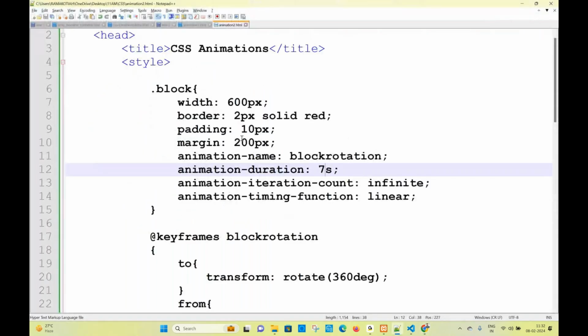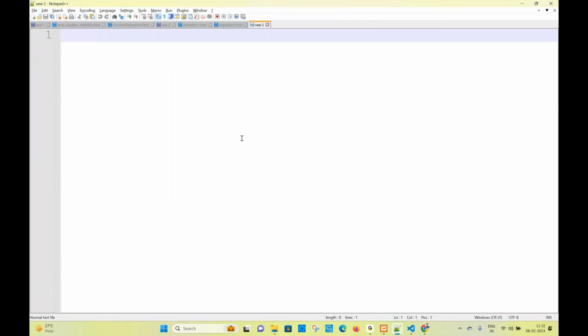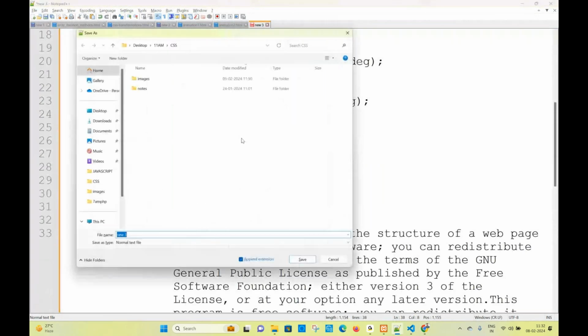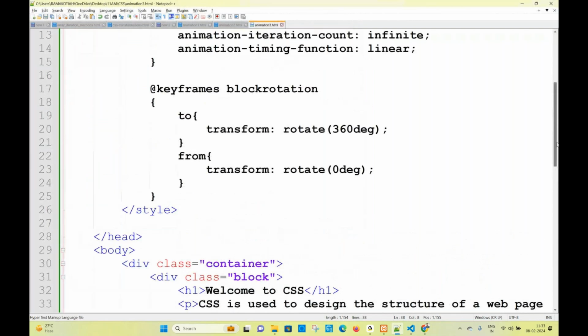Now I'm going for another example. Try to see. Same code, copy pasting. CSS to JavaScript combination, not only CSS. The next one is the file animation3.html. Same file I'm copy pasting, but this time I'm removing this.